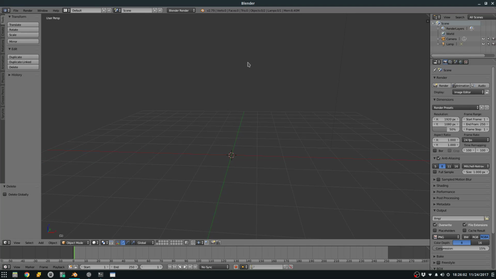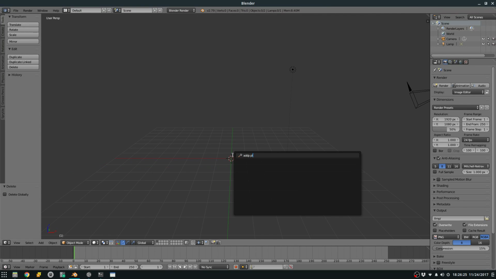Alright, so let's see. I'm thinking maybe today we'll do some kind of scene. So I'm thinking like a house with maybe a pipe coming up at the top, like a chimney, maybe some grass, kind of like a diorama thing. So let's start off with that. That's a good idea, I think. Let's start off with a plane.